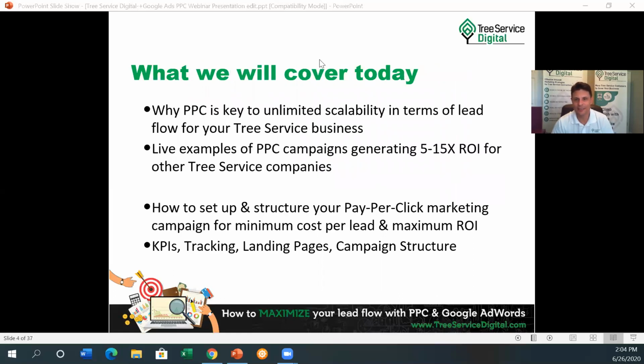So what we're going to cover today is why PPC is key to unlimited scalability in terms of lead flow for your tree service business. Live examples of PPC campaigns generating 5 to 15 times return on investment for other tree service companies. And it depends on your market too. If you're in a rural market, your lead flow is going to be significantly less unless you're willing to travel a larger area.